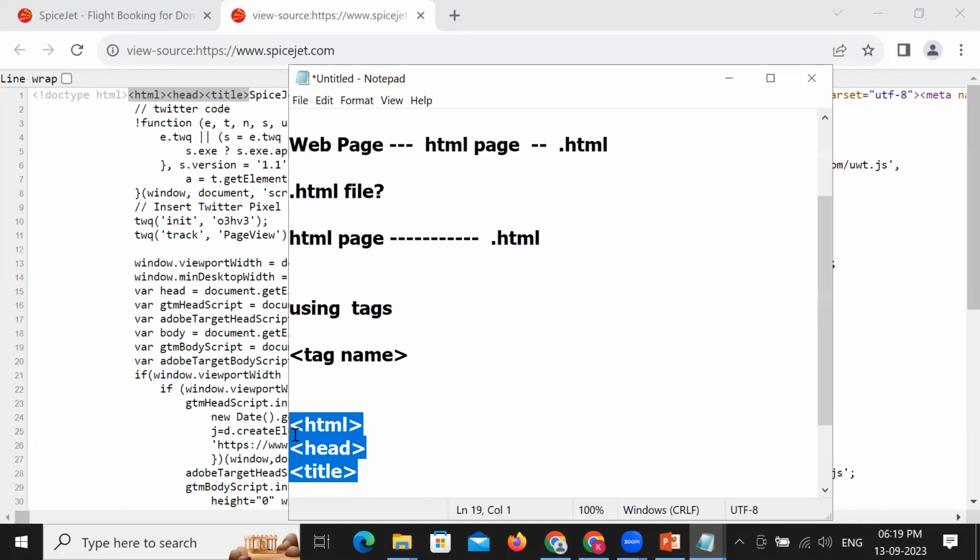Participants, how do we create an HTML page? We create an HTML page by using tags. So let's learn how to create a very simple HTML page.